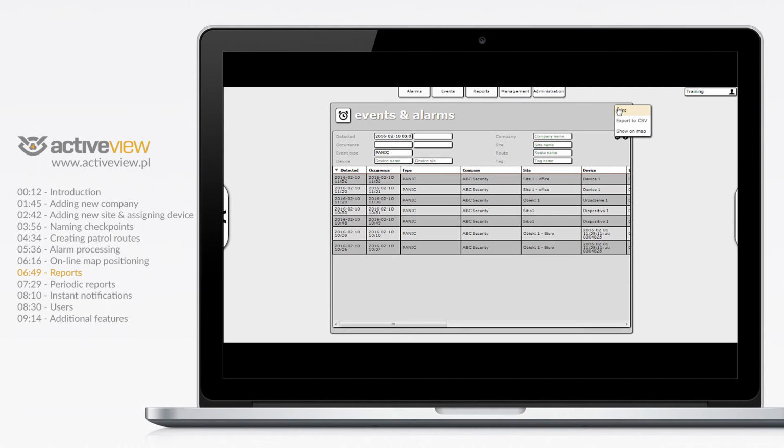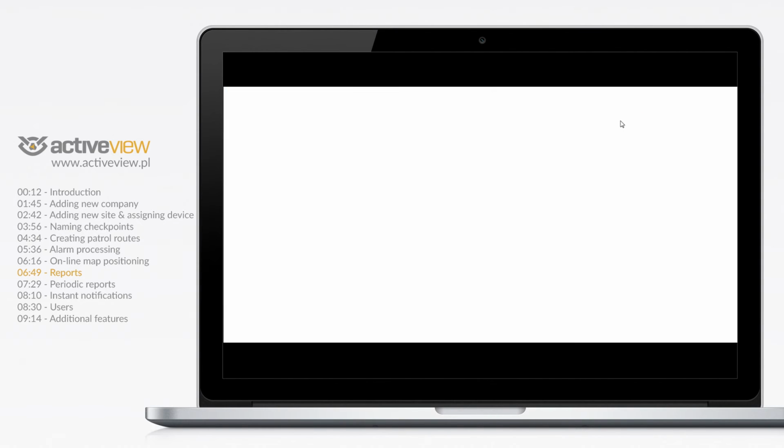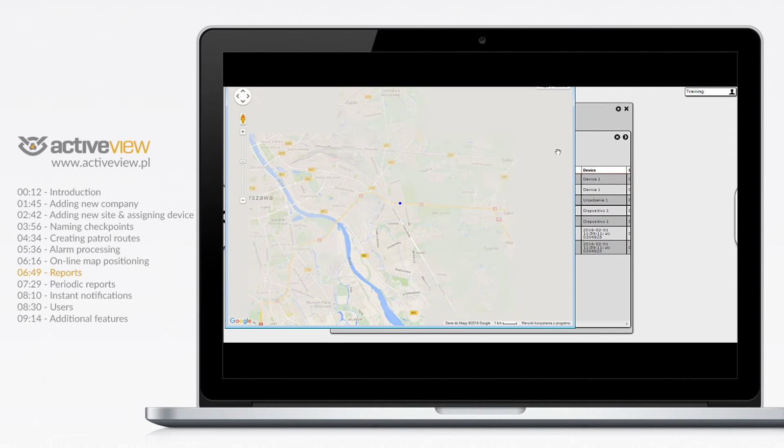By clicking on the tools gear symbol, you can print, export to Excel as a CSV file, or view events from the generated report on the map.